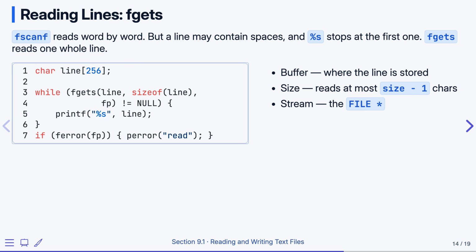fscanf reads word by word, but sometimes you need a whole line, and a line can contain spaces, which %s stops at. That is where fgets comes in. Fgets reads one complete line into a buffer and takes 3 arguments. The buffer where the line is stored. The size. Fgets reads at most size minus 1 characters, then adds a null terminator. And the stream, the file pointer.